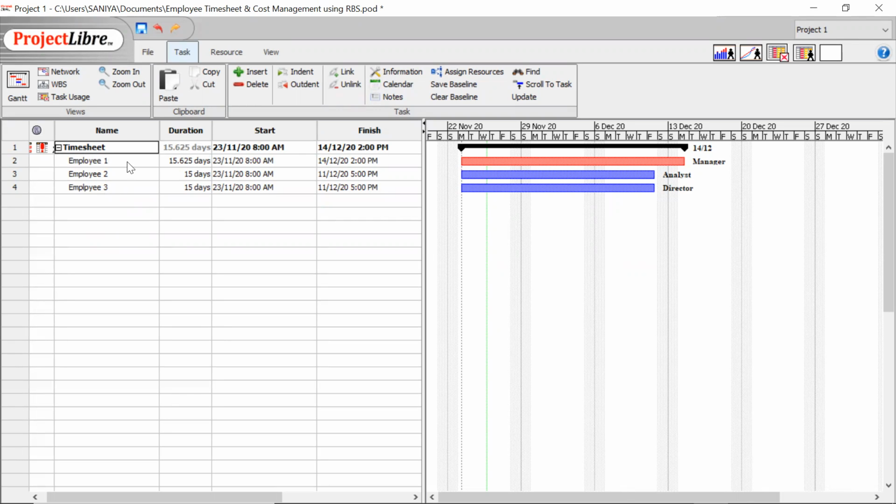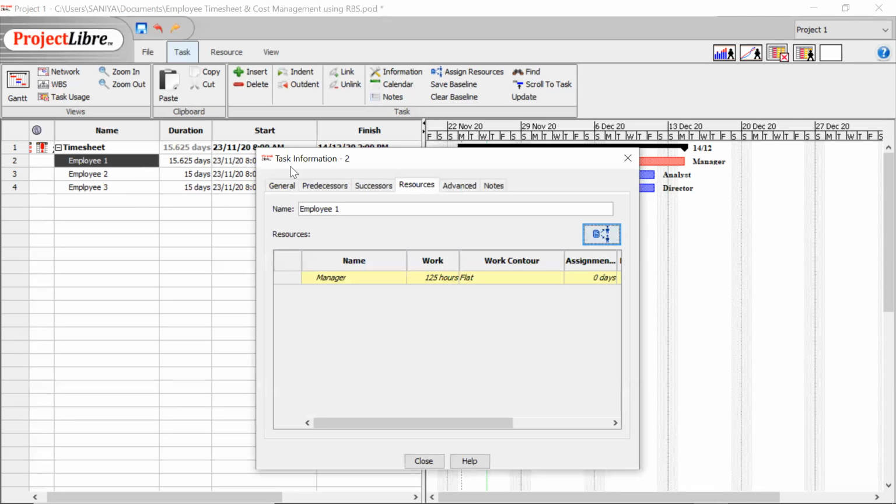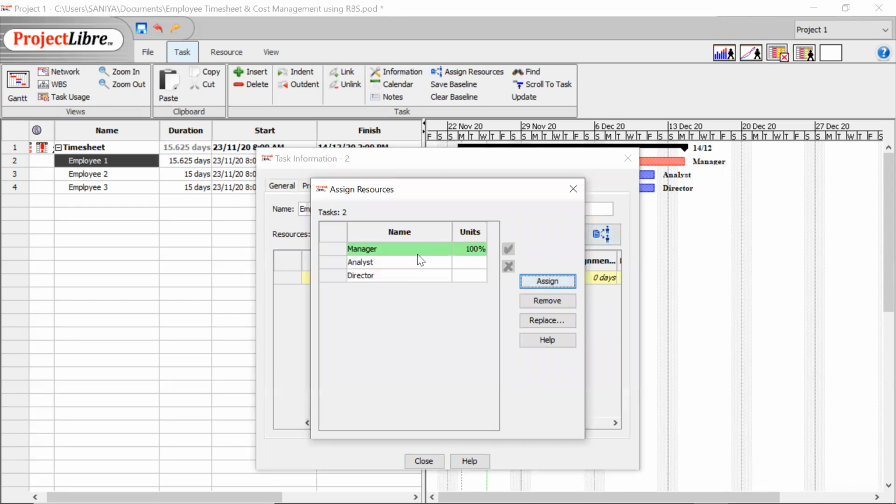For that, you have to click on the particular employee. You can go to this part and then you can say manager here and assign the units. The units mean the amount of days the particular employee is available to work. So the manager is available to work 100% here. So I click on the manager here and I just simply click on assign. For now, I have already assigned here, so I'm not going to do anything.